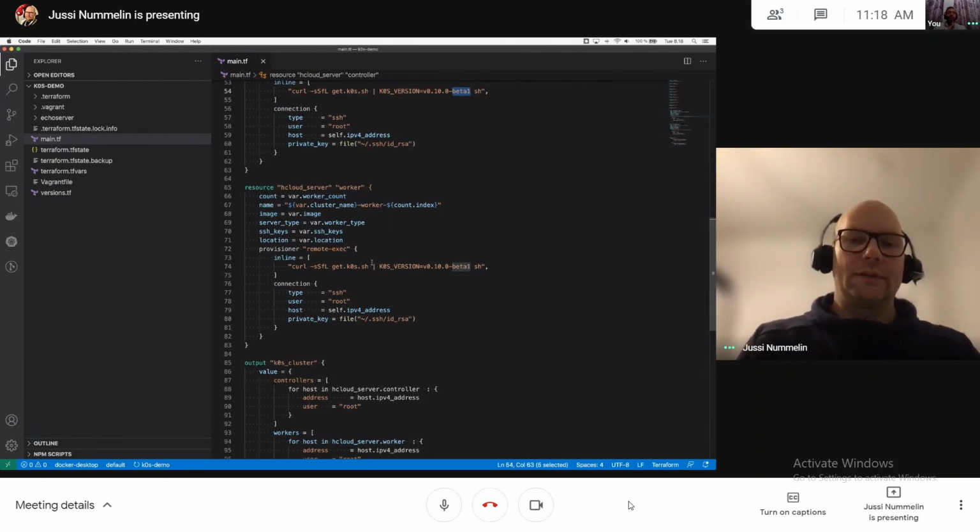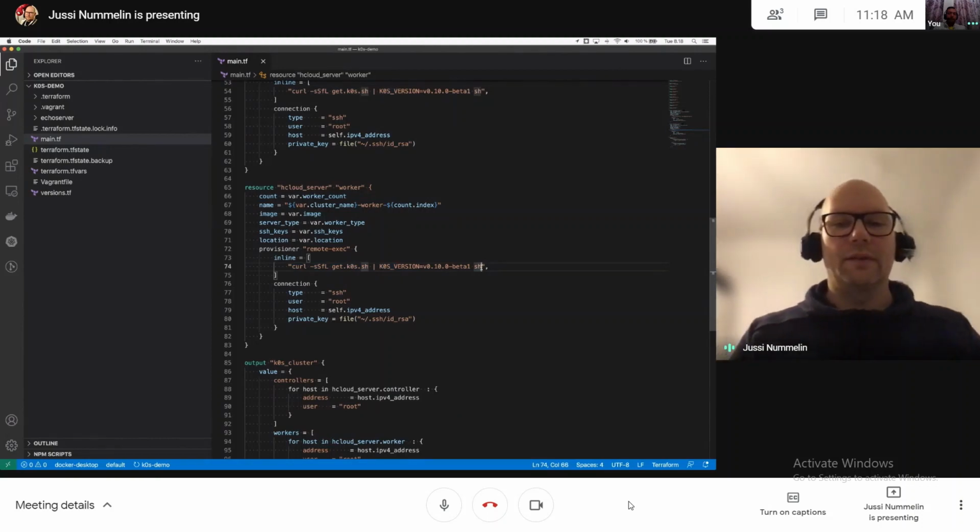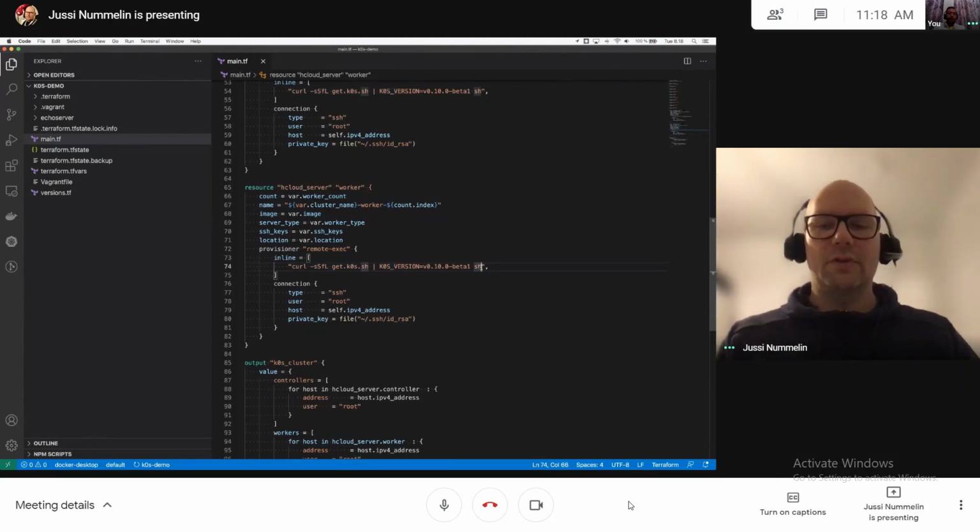And of course, for production use cases, you shouldn't curl and pipe it to execution like this. That's a known security issue, so don't do this in production, for demo purposes only.